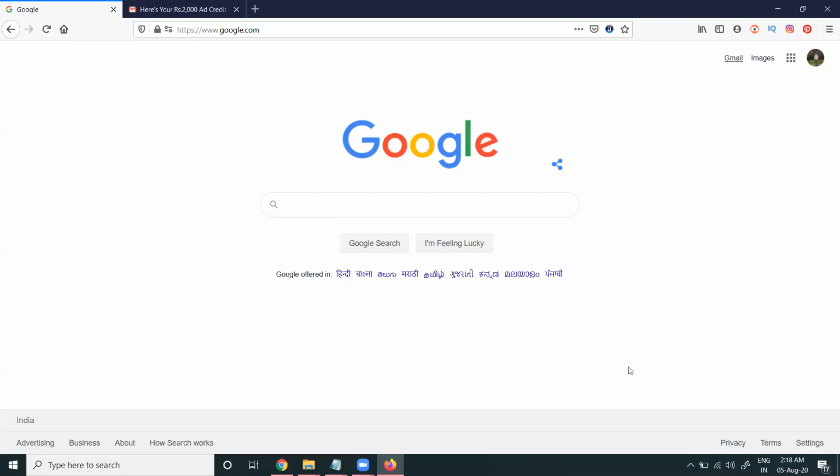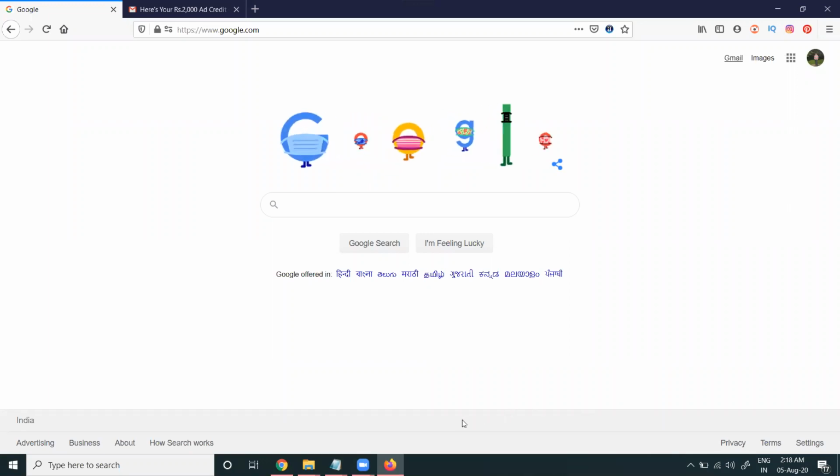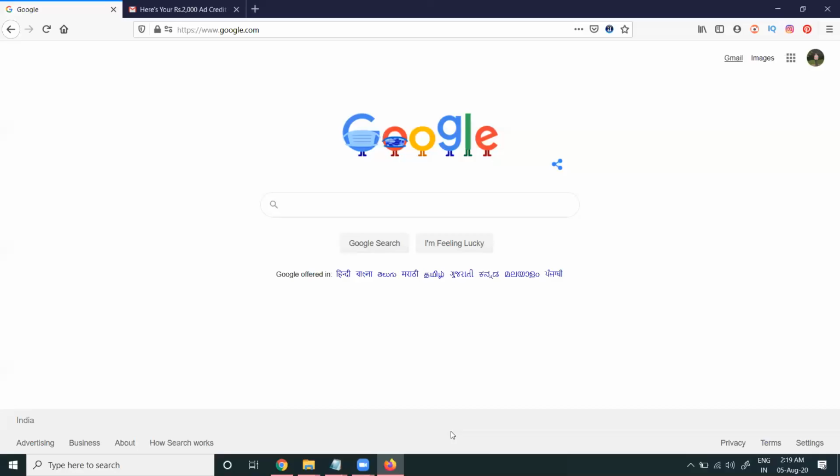So guys, today I'm discussing a topic: how people can get 2000 rupees for free in the Google AdWords option. For this purpose, there is a particular option we can discuss here. Yeah, coming to the point.